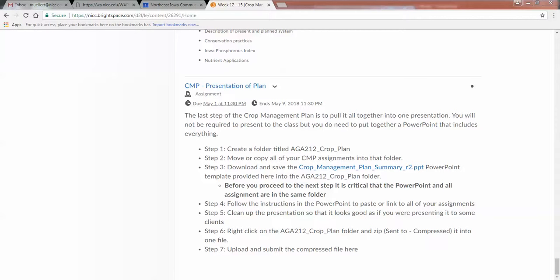Obviously, it'd be nice if you could put it in a three-ring notebook and just print it out and hand it to them. But with an online class and with the electronic way we do things now, there are other ways of doing it. And the way we're going to do it is create a PowerPoint. So you can read the instructions here. First step is to create a folder titled AGA212 Crop Plan.